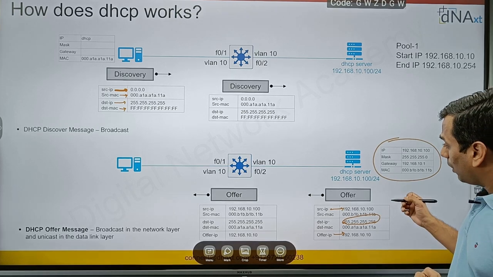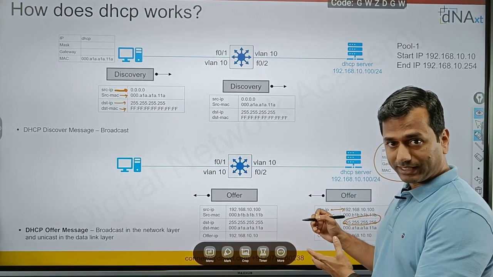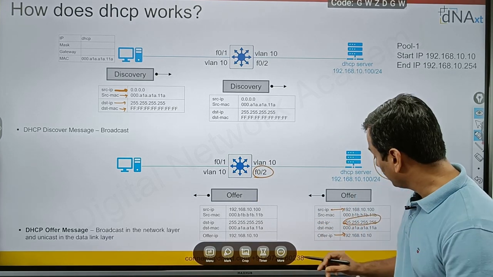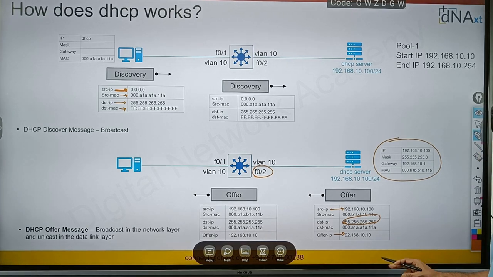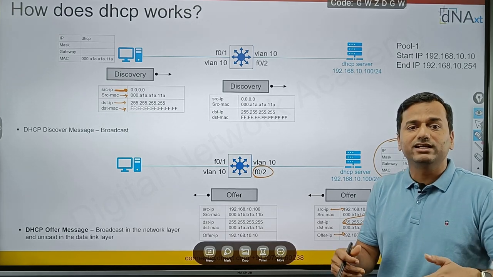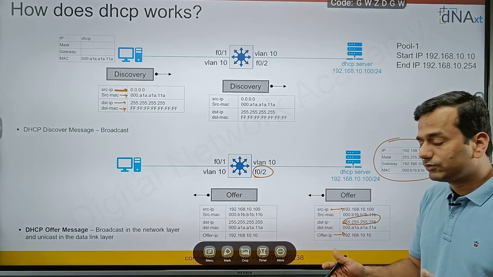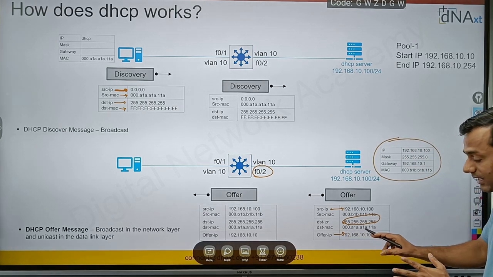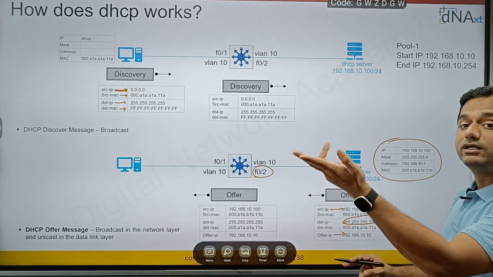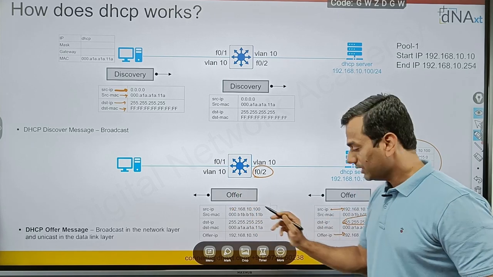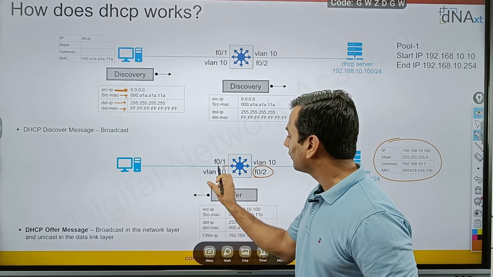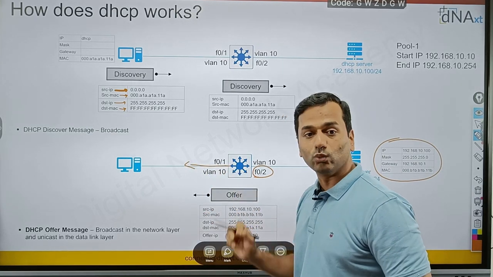Now the offer message, or I can say now it's a frame, is received on switch port 0/2. The switch will look at the destination MAC address. It's a layer 2 switch, and a layer 2 switch doesn't have any capability to see layer 3 information. So the layer 2 switch will only look at the destination MAC address, which it previously learned through the discovery message. So this switch knows where this destination MAC address, 11AA, is, and it will send that frame out towards interface Fa0/1.